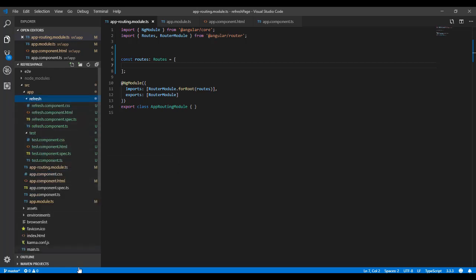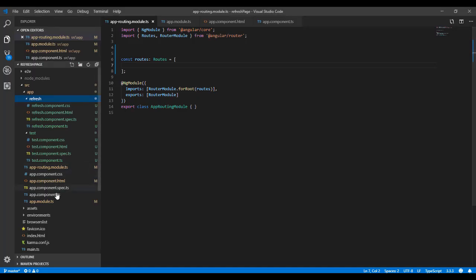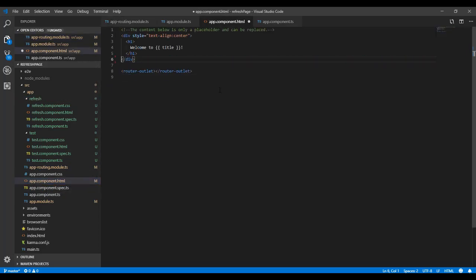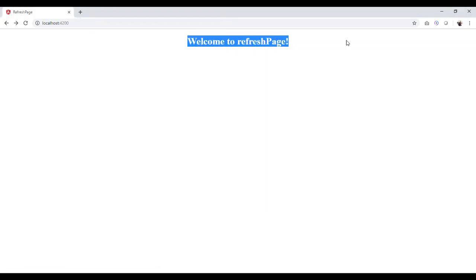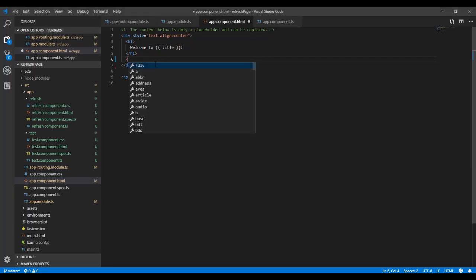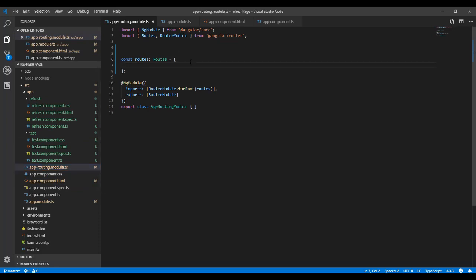So basically I want to do something. We have one button here. Let me remove this logo as well so we get more view and clarity. Okay, so I'm going to take that off, and this application is running, so we have only the welcome to refresh page. Now I'm going to add one button. First we can add the link. We have not yet added it into the routing, so let me add the routing.